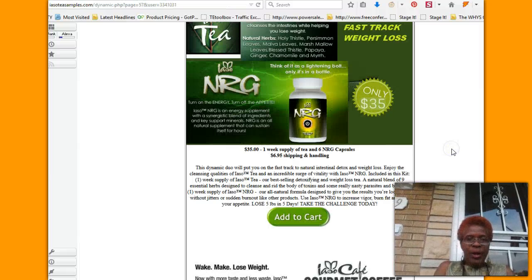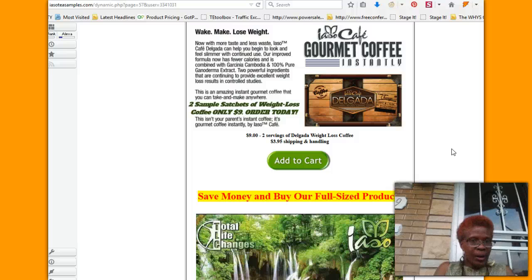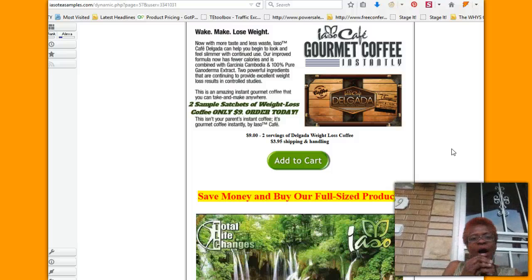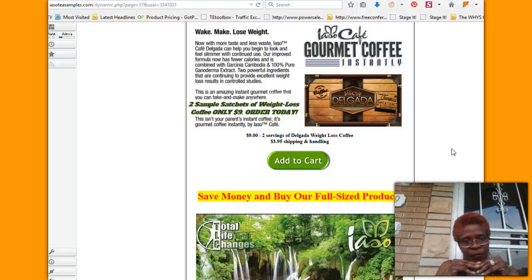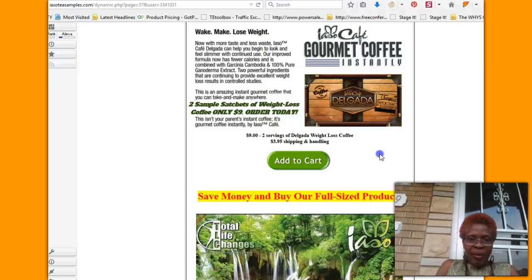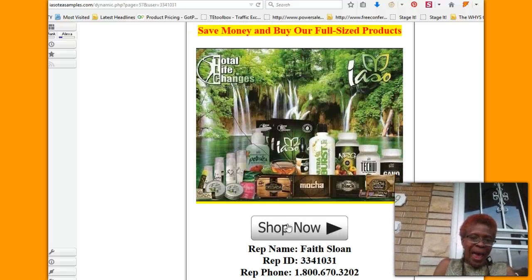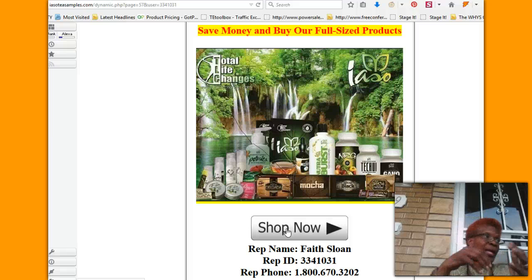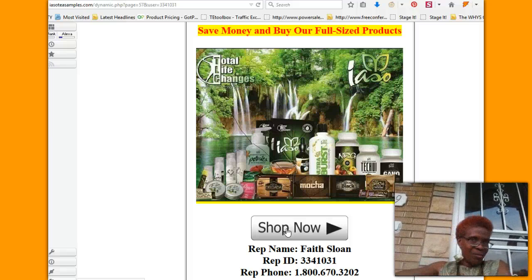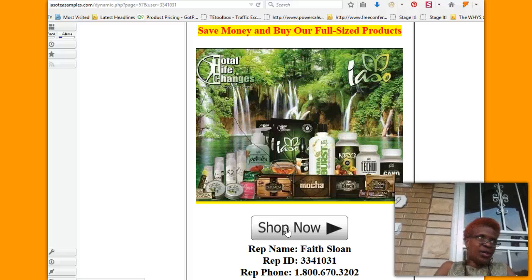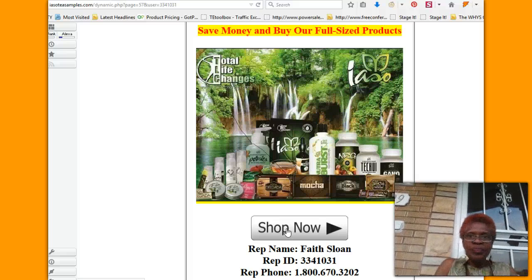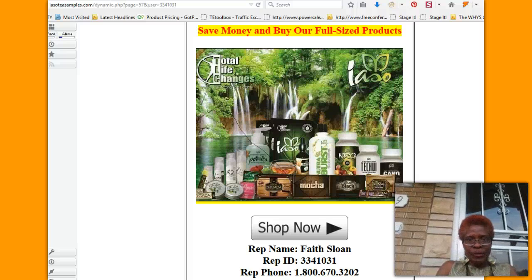And that's pretty good. On this page also, I have the Delgada selling 2 little packs, 2 cups of Delgada weight loss tea for $4.50 each for $9 plus $3.95 shipping and handling. The other option is, you'll see here, save money and buy our full size products. So folks can actually click on shop now. They've got my rep ID, my phone number and my name, but when they click on shop now, it's going to take them to your TLC store, where they can see all of the products in the TLC stores that corporate gave you. So that's that. What else?